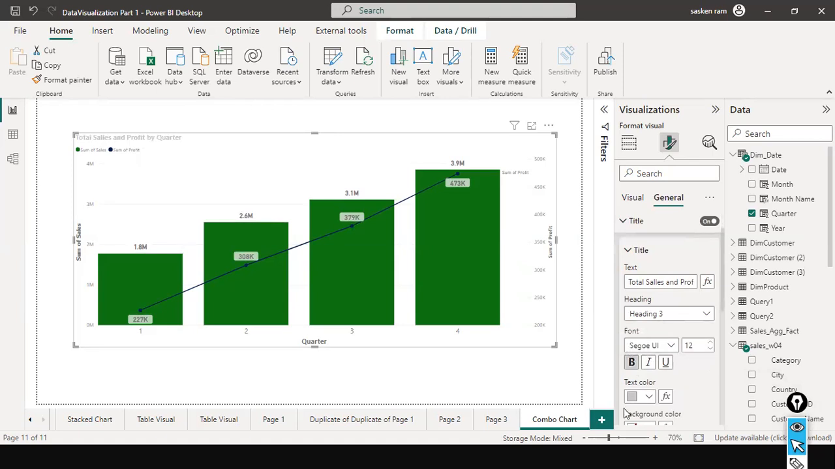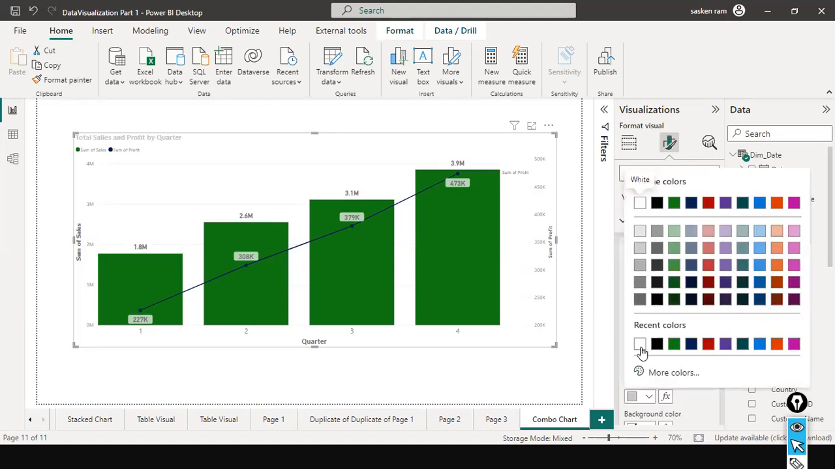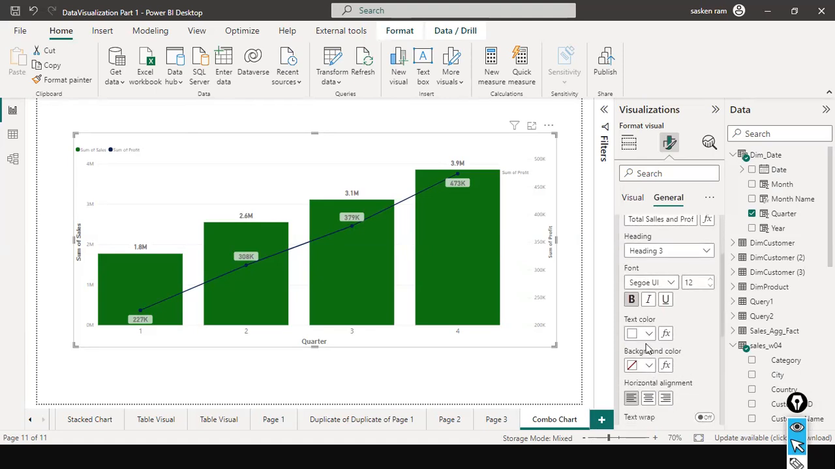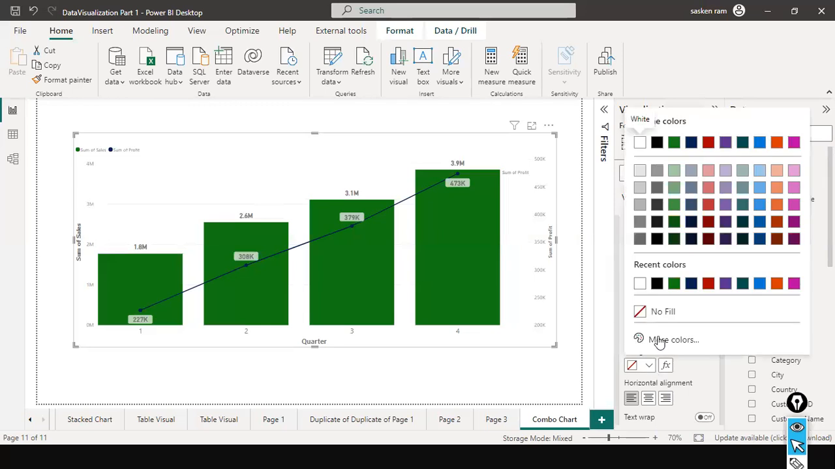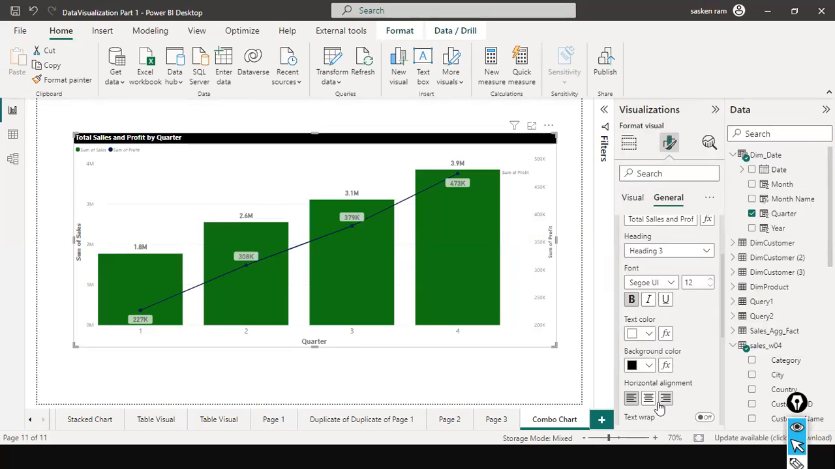Why is bold not okay? Here, the text color I'll make white. It will not be visible at all. And then for the background color, I will give something like, let's say, black. Okay, and then I just click on the center alignment. So now you can see the title is displayed in the central place.